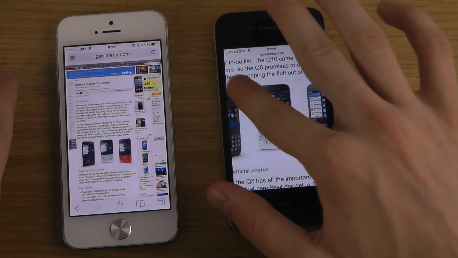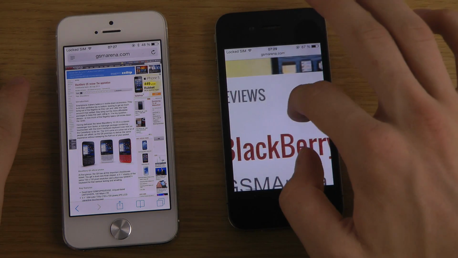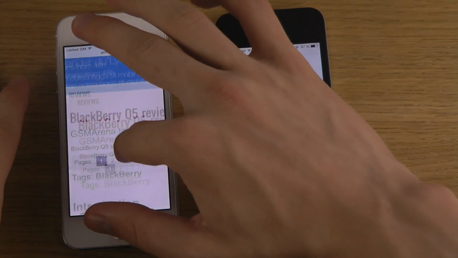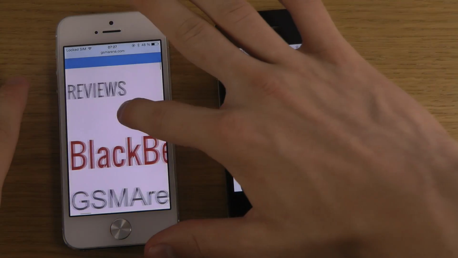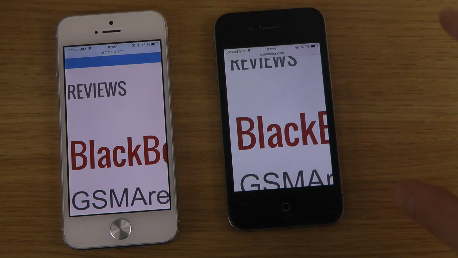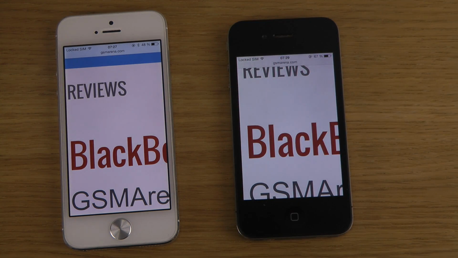Let's also try to zoom in here, see how close we can get. Of course, the iPhone 4 has a little bit of a smaller display than the iPhone 5. 3.5-inch screen here versus the 4-inch on the iPhone 5. Hopefully the next generation iPhone will be bigger, but I can adapt to that.